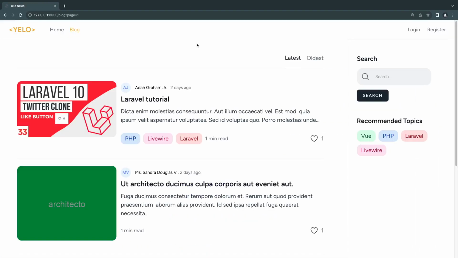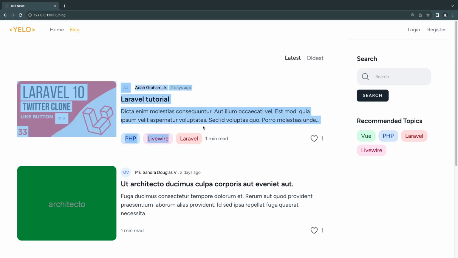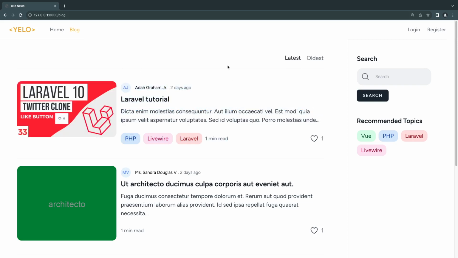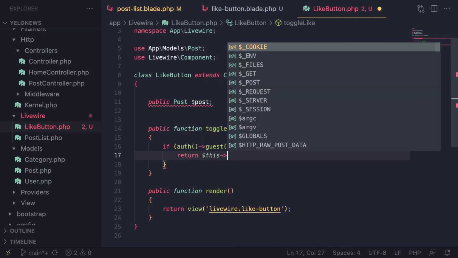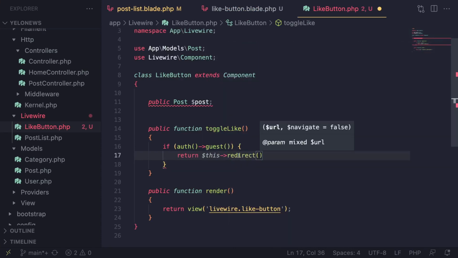Because we're using wire:navigate, obviously we're not reloading the page. So if we use a regular Laravel redirect, it will go ahead and reload the page. If we don't want that to happen, we can say $this->redirect. This is a new method in Livewire 3. It's part of the component class. And then here we can pass it some URL.